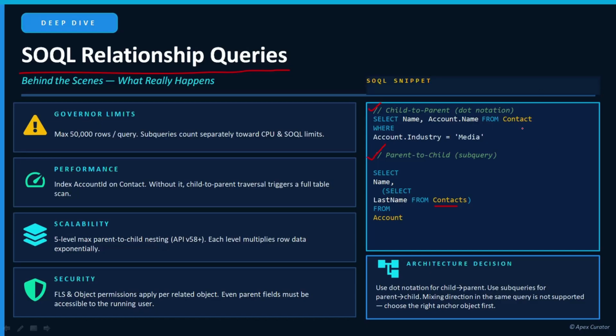The first is a child-to-parent query. This is when I am querying the child object, but I also want to bring in a field from the parent. I do this using dot notation. For example, if I want the contact name and the account name together, I write select name, account.name from contact. Here, contact is the child, account is the parent, and that dot notation is how I reach across to the parent and grab its field.